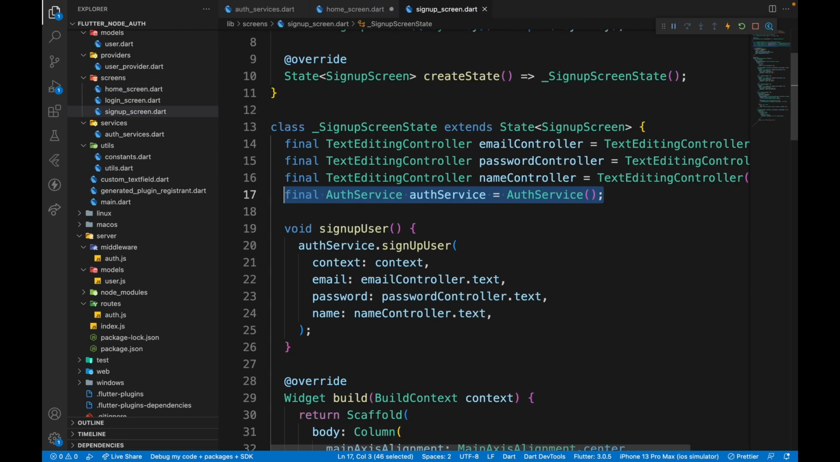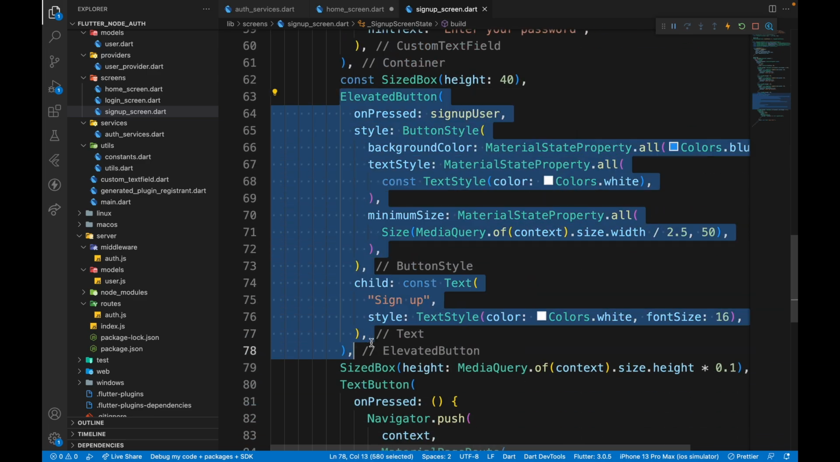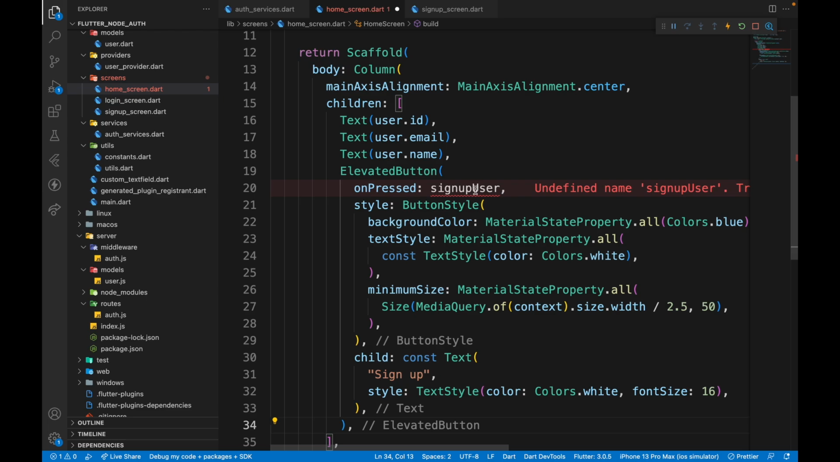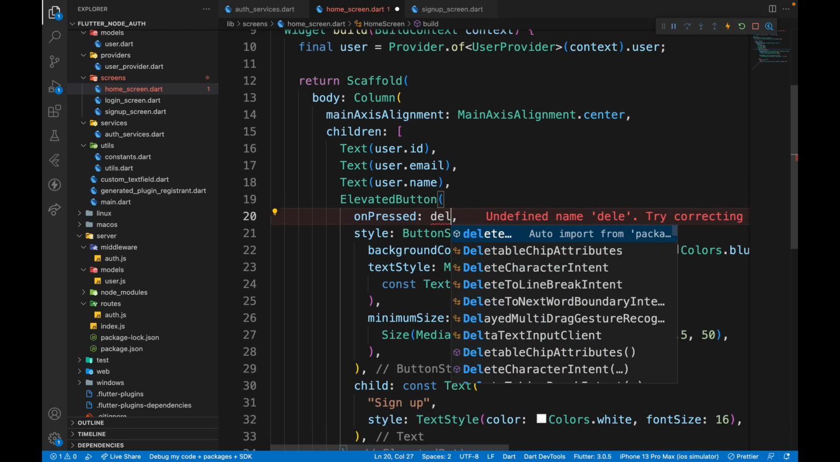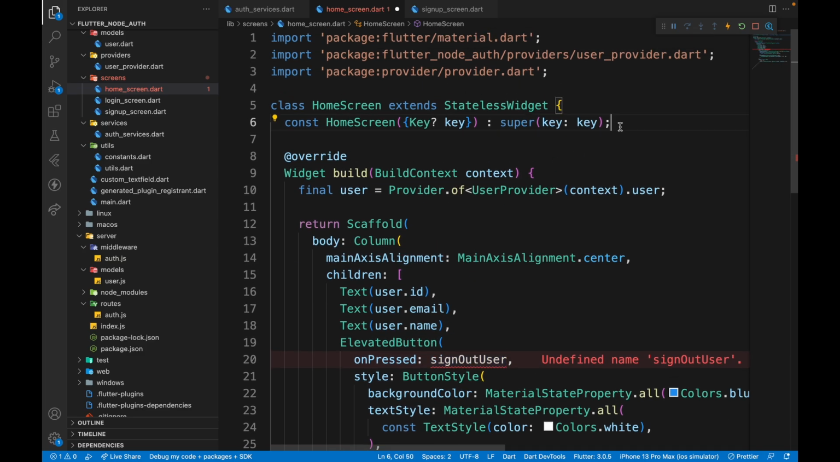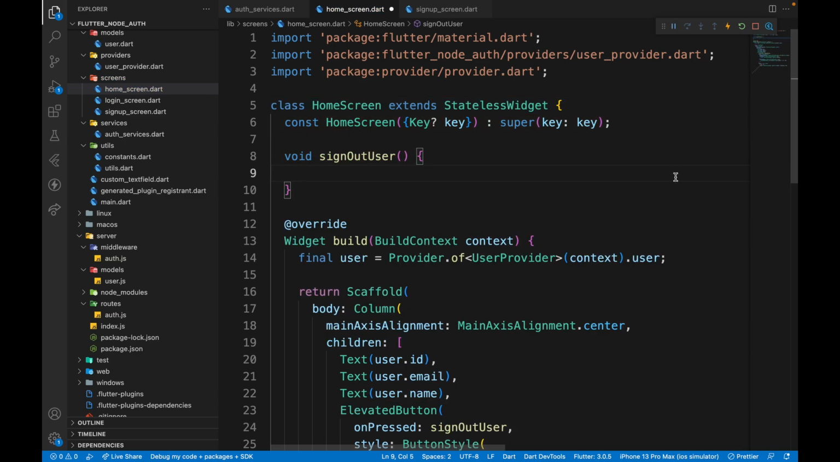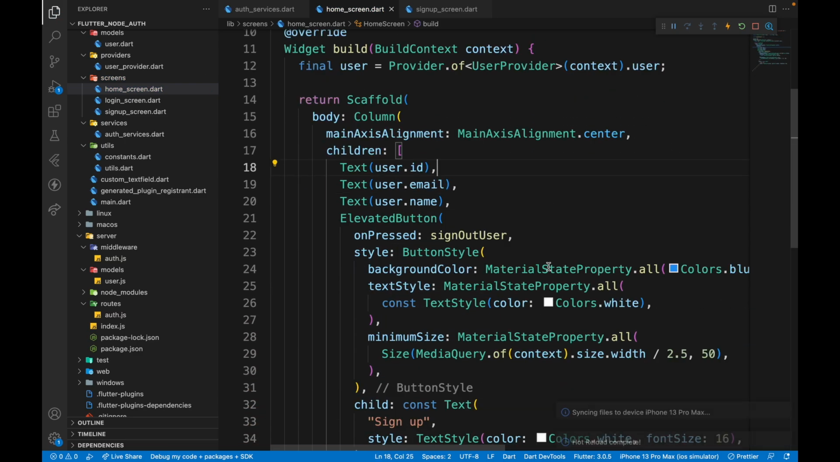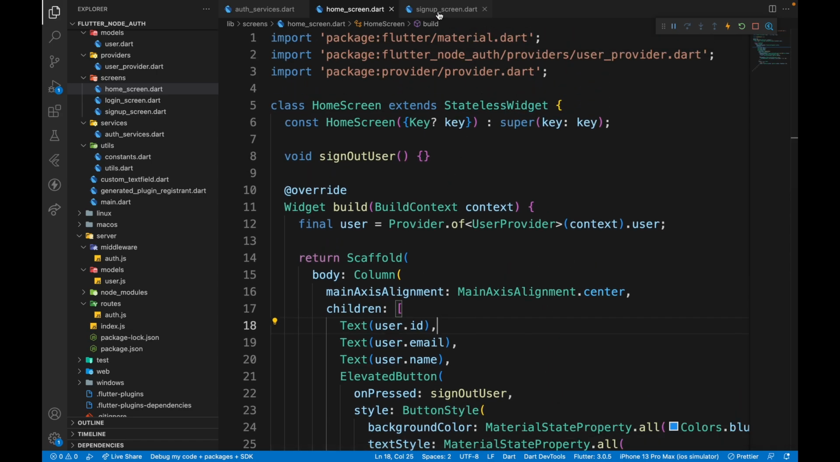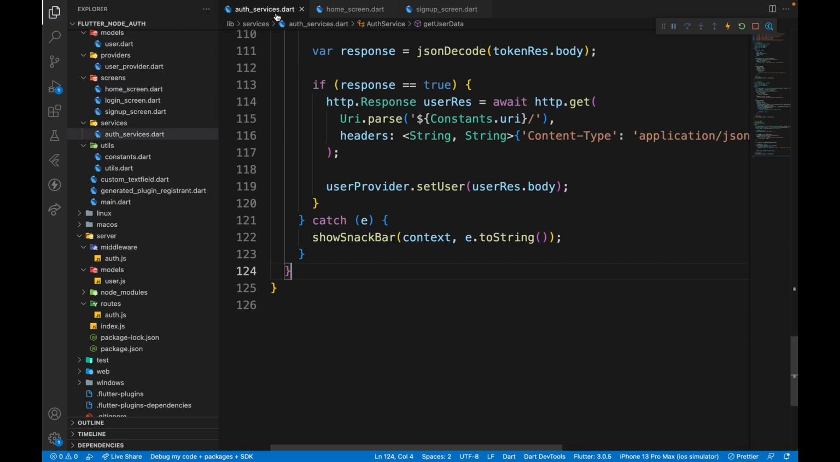So for the button, I can just go to the sign up screen, copy this elevated button and paste it over here. Now for the on press, we are going to have the sign out user option. So I'm going to copy the sign out user and have that created for sign out user. And yep, that's pretty much it. Now I want to see the sign out, so I can change this to sign out.